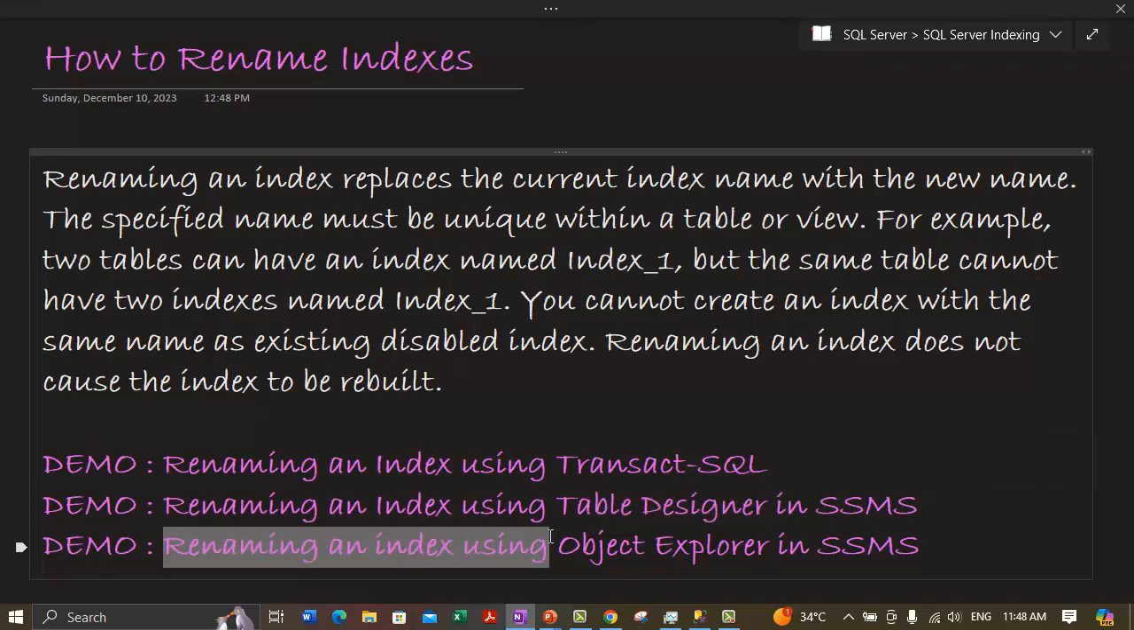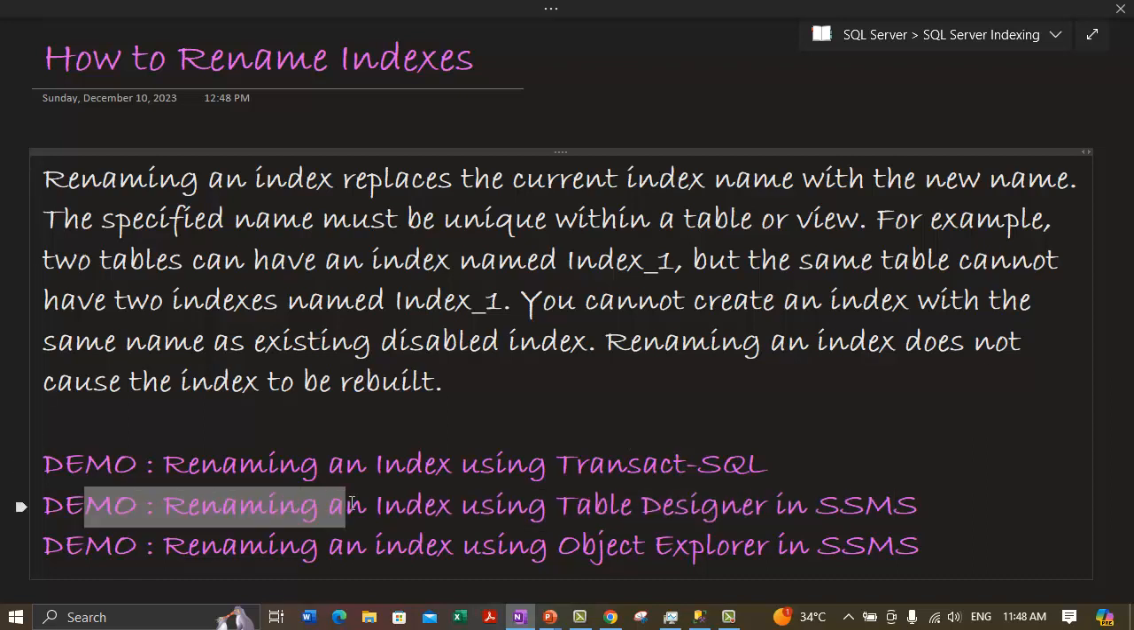Third one is renaming an index using the Object Explorer in SQL Server Management Studio. So let's go through these practicals one by one. First of all, I will cover the table designer one. The second demo I'm covering first.